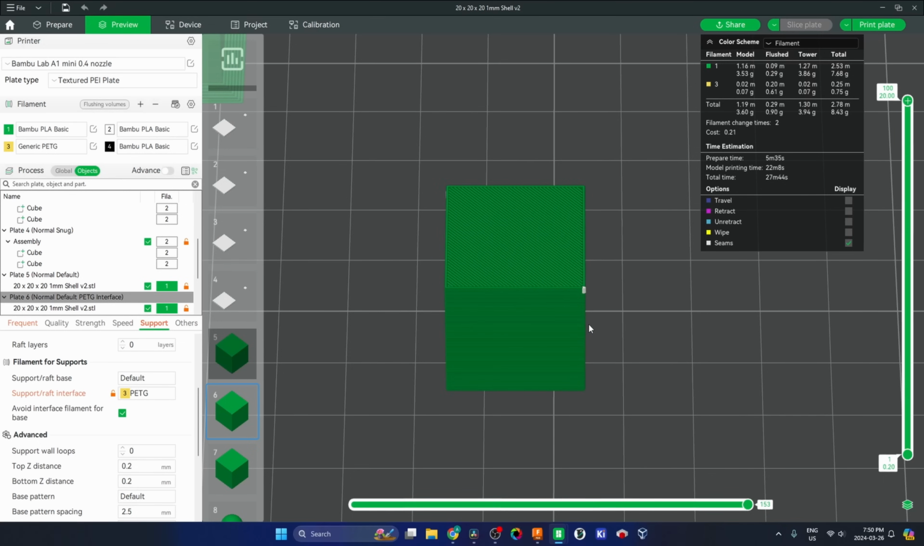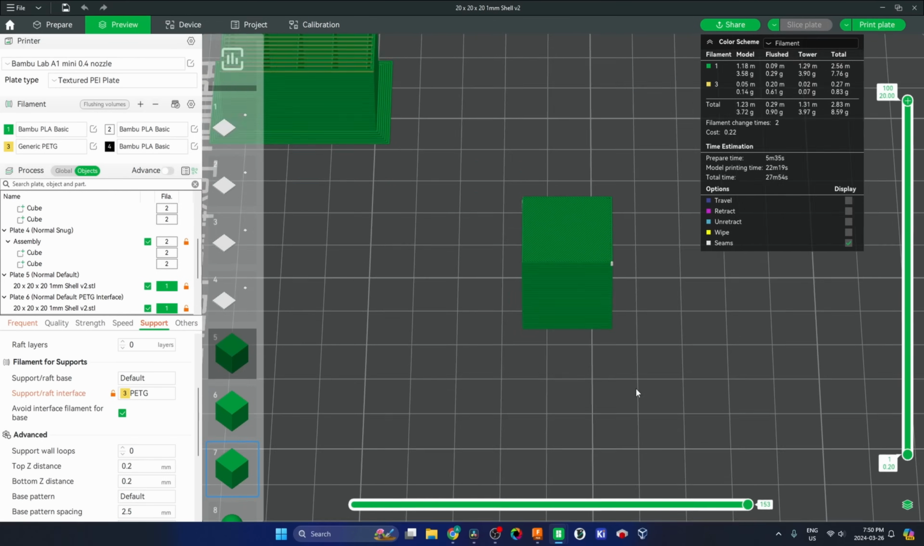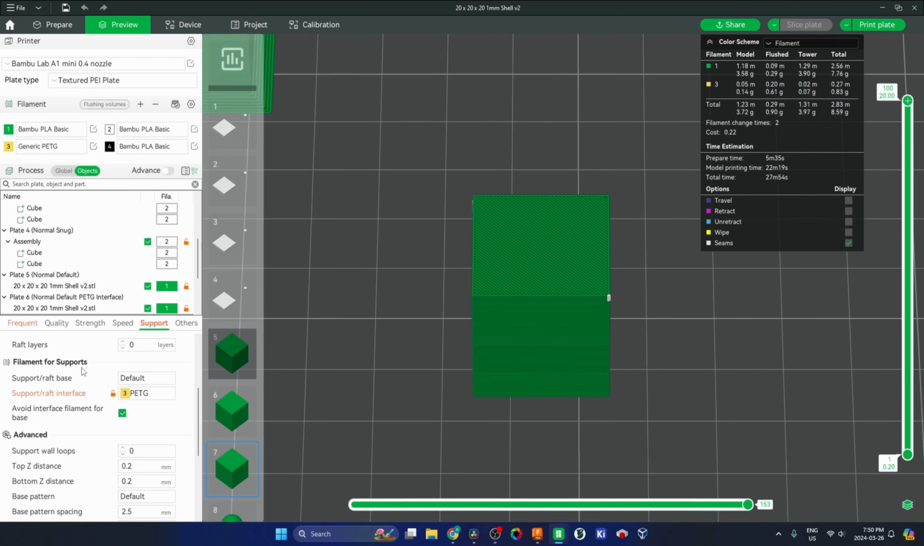And that's going to give us a barrier between the PLA support and the PLA part, and hopefully it'll be a lot easier to remove that support when the part is cooled. So we've got that, and then on 7 we've actually changed even more settings.